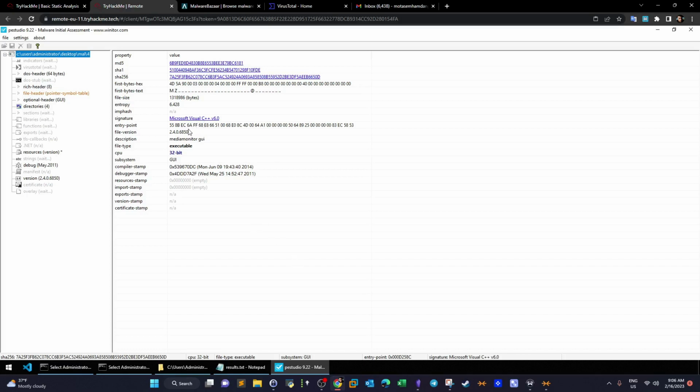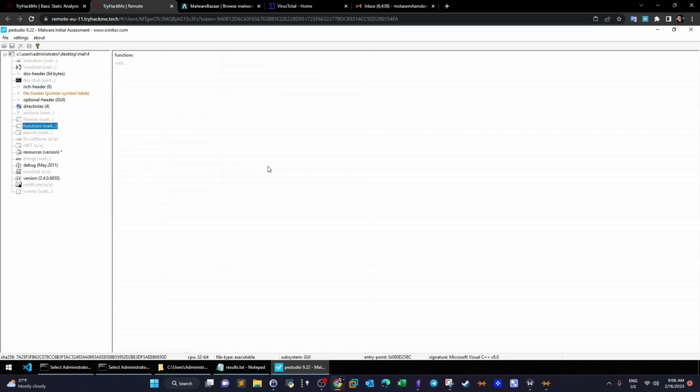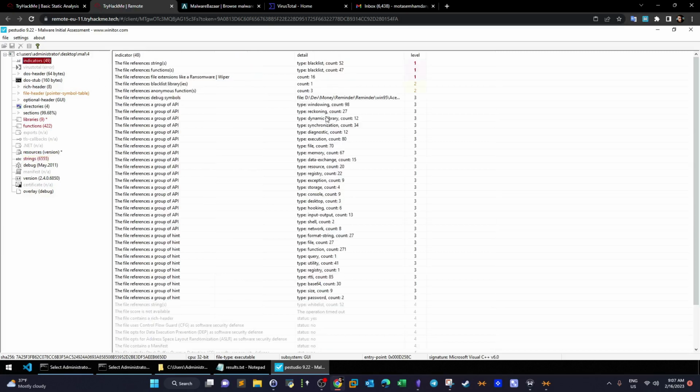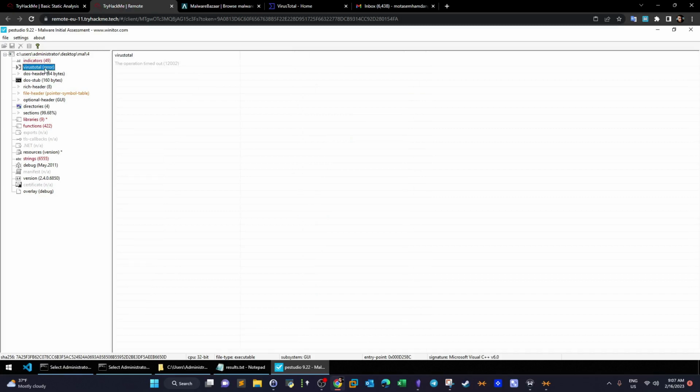So basically, as you can see, guys, we have multiple sections to look at. Among these are the functions that are imported from what? The libraries, which represent the DLLs. These two sections are very important in uncovering the behavior of the file, as we mentioned. Here also we got the strings, right? And here indicators. This gives us a rundown of the possible indicators of compromise that the file might be using. And here we have VirusTotal, but there is an error, timeout.